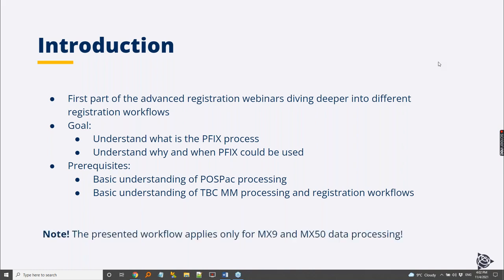Please note that the presented workflow applies only for MX9 and MX50 data processing. For the older systems like MX2, it also can be done, but with different software. So this workflow applies only for MX9 and MX50.